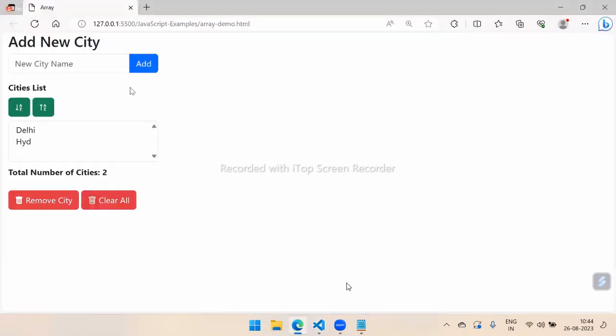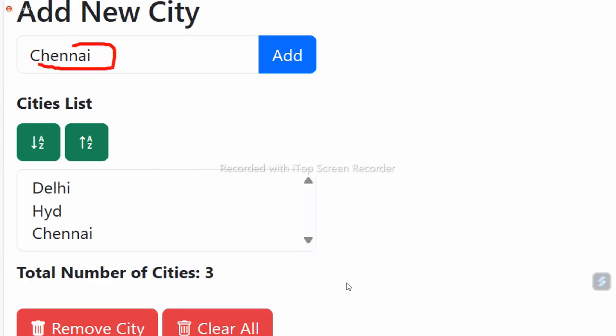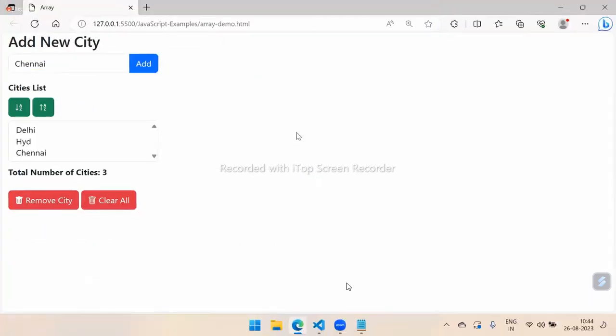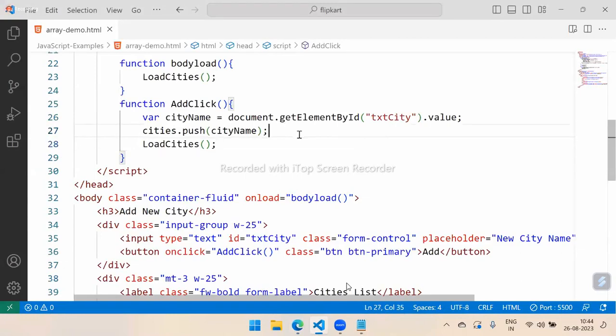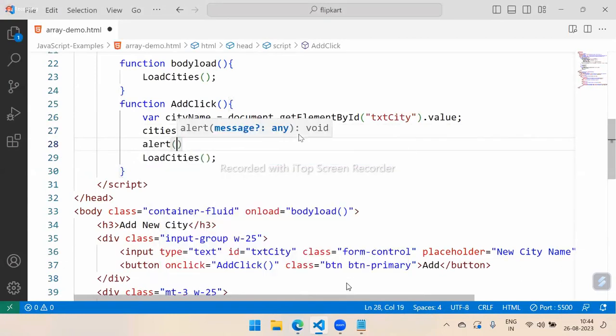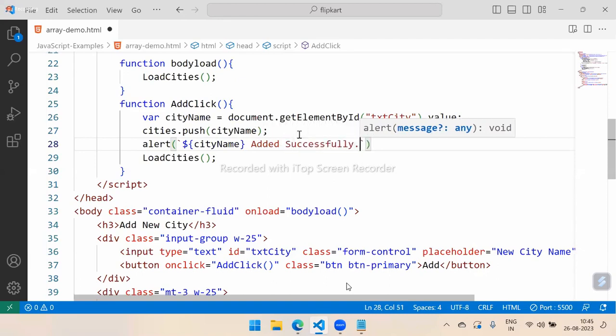You see now, I entered a new city name. I click on add, then it is added. That new city is added into the list. After adding, I want to show an alert, added. And after that, I want to clean up the city in the text box. That's all we have to implement. After push, I will put an alert saying that the city name was added successfully.